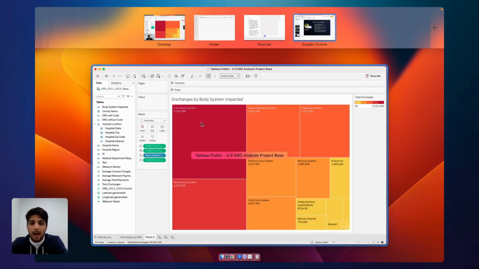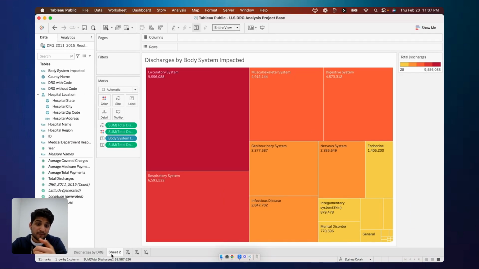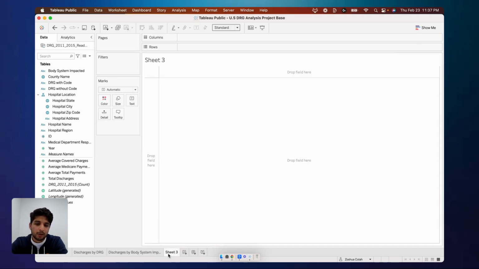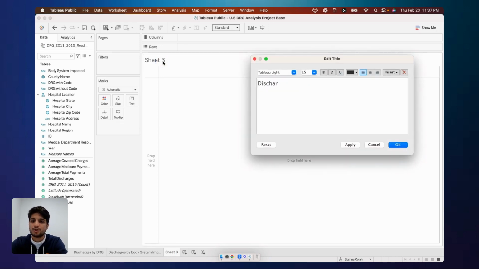To do this, I'm going to come to the bottom bar. I'm just going to first rename my sheet to discharges by body system impacted. And then I'm going to click on the plus button in the bottom bar. I'm going to create a new sheet. Now, specifically, I'm going to rename my title from sheet 3. I'm going to call it discharges by state.